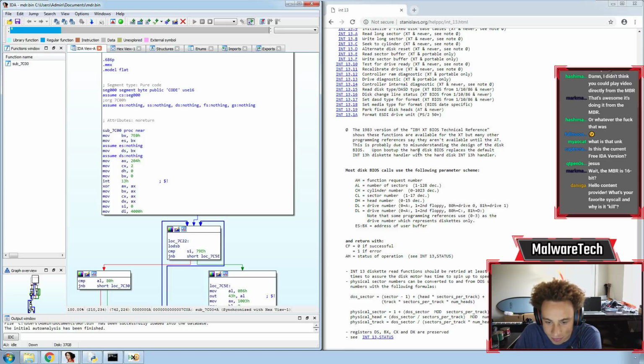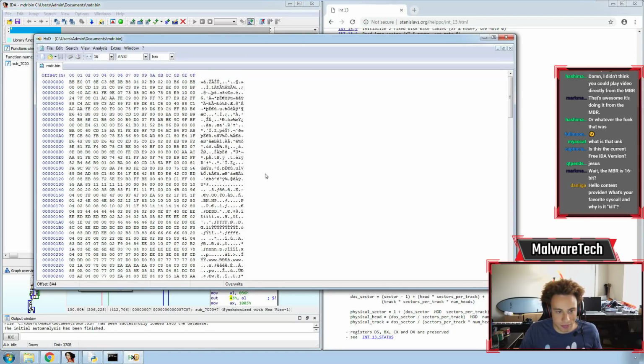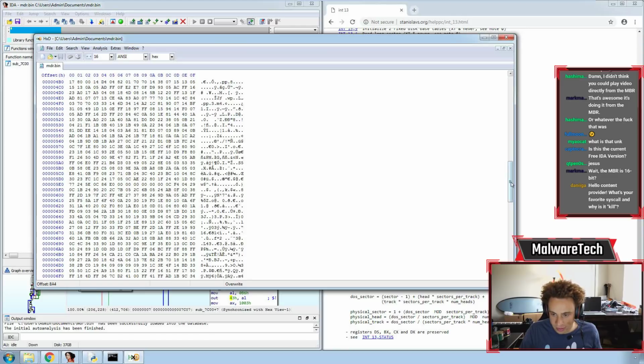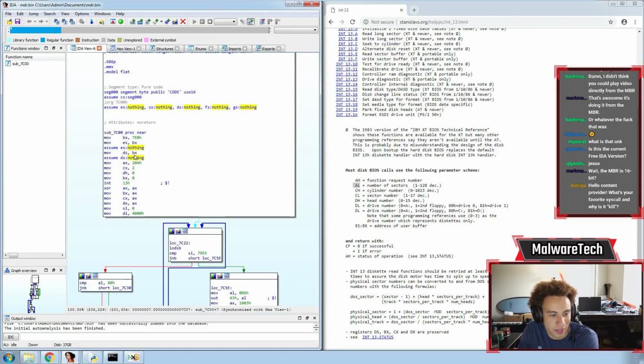Okay, so the AL is the number of sectors to read. We're setting AX, so I believe that AL would be the lower, is it 2 bytes? No, 1 byte. So that's going to read 4 sectors. I think I copied this all as in one block, so we'll ignore that. AH is function request number 2, which I believe is read.